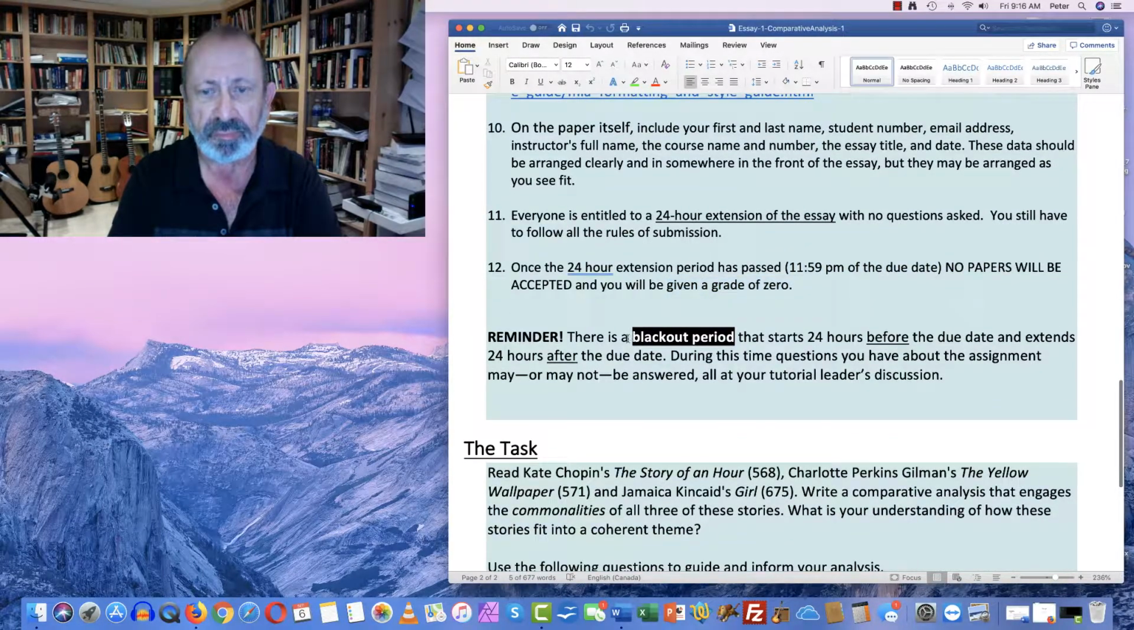Finally, there is something called a blackout period that starts 24 hours before the due date and extends to 24 hours after the due date. During that time, any questions you have about the assignment may or may not be answered by your tutorial leader. If it's something that you should have known at the beginning or should have known earlier, we are not going to respond. So that means that you guys have to get on top of this assignment the day that it is assigned, and you have to monitor yourself ruthlessly to make sure that your timetable of drafts and your scheduling of your work is such that you're going to get this thing in on time.